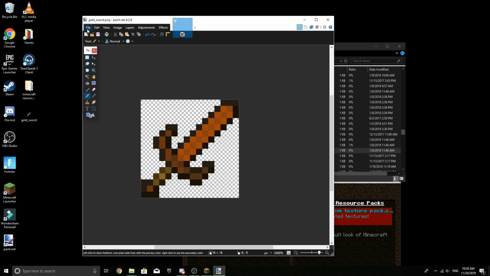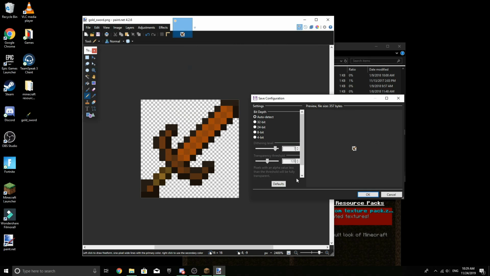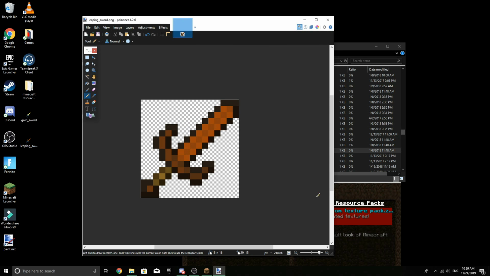So now what I'm going to do is file, and then save it as. Alright, so I'm just going to save this to my desktop. I'm going to call it leaping_sword. So you do have to keep this in mind. Don't just name it something random, like spam a bunch of numbers, because that's going to be just harder on yourself. It should appear. Yep, okay, because it's PNG. And there it is. So we have our leaping sword texture.